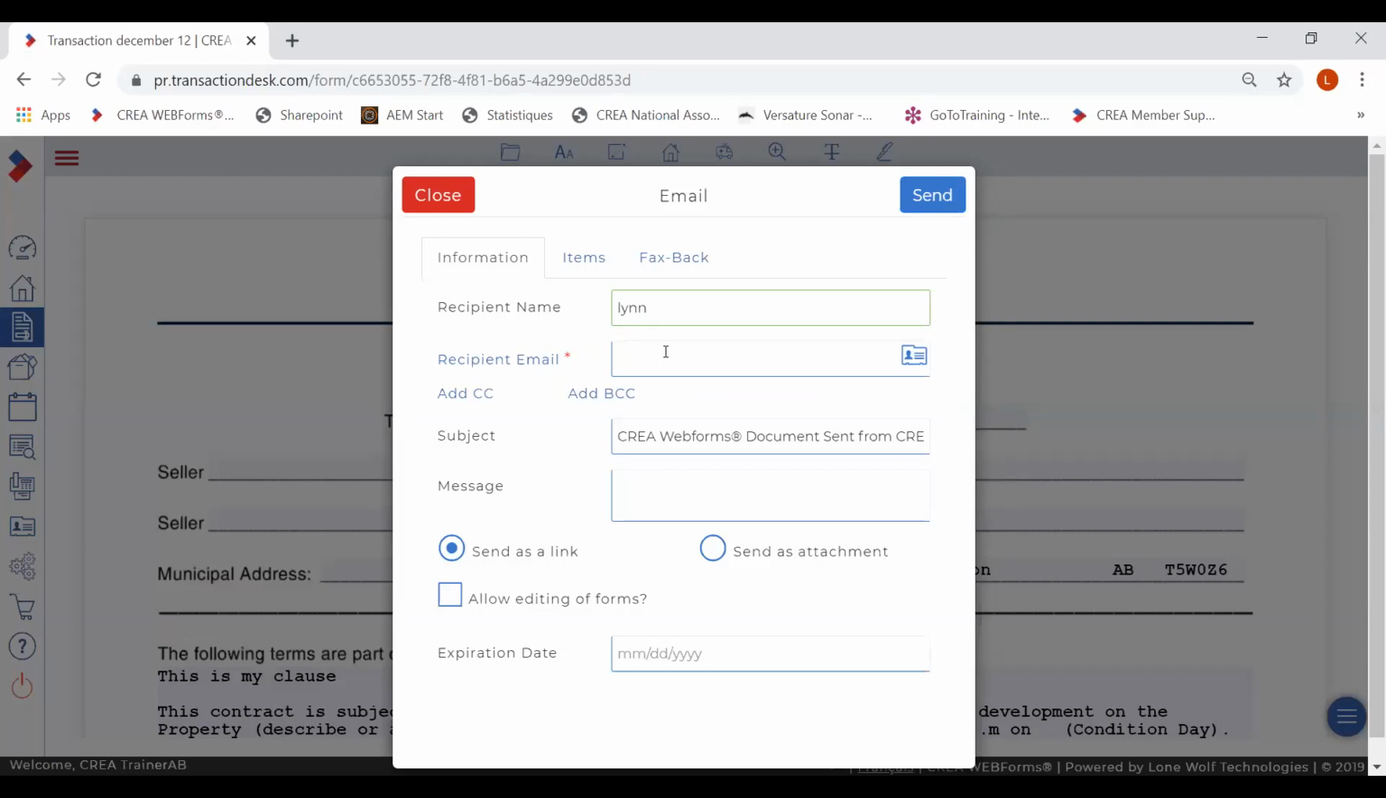So if I send this to myself, of course, you'll have access to your contact list. All right, so you do have the option to send as a link or an attachment, and that really depends, especially if you have a very big document. I would recommend probably sending it as a link. If it's just a couple of forms, an attachment is probably okay.